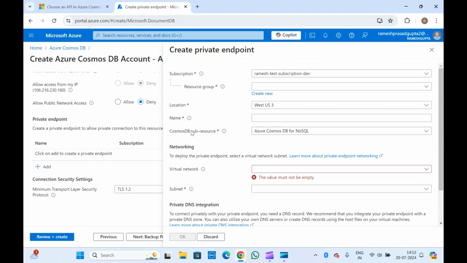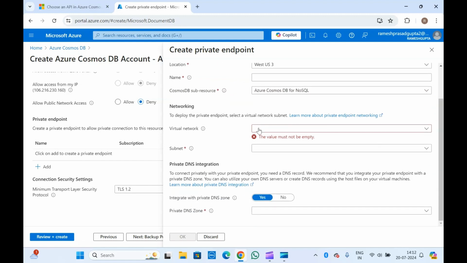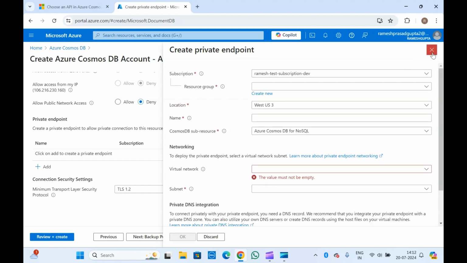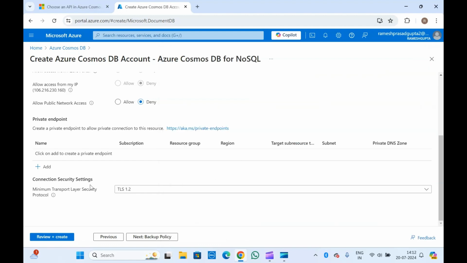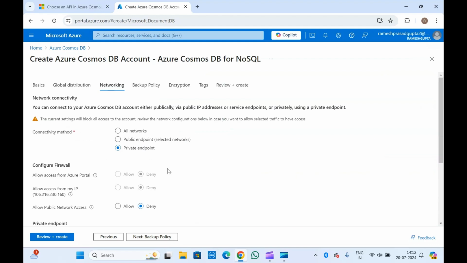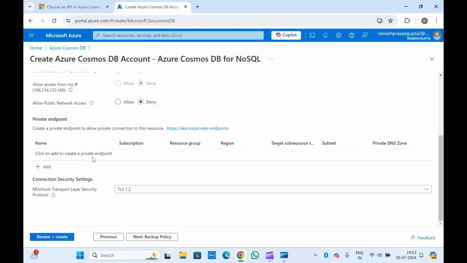You'll have to select the resource, private endpoint name, virtual network, and subnet for your private endpoint. Here you can integrate this with your private DNS zone, and you can pass your private DNS zone here so that it will create a DNS record in that. Using that DNS record, your resources will access this database privately from your virtual network. Okay, so this is done. Now let's move to backup policy.